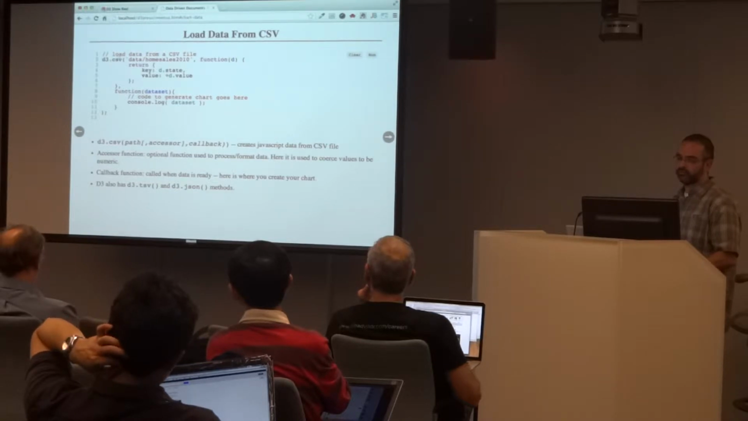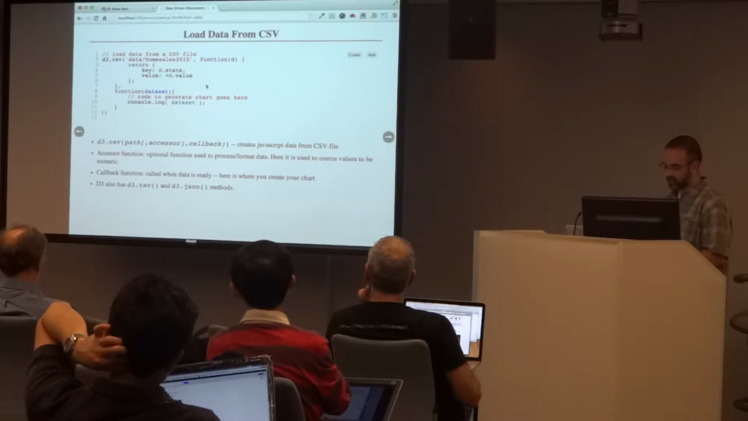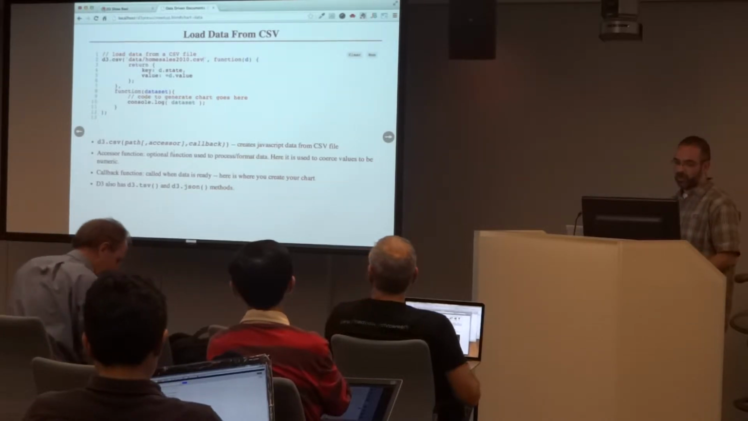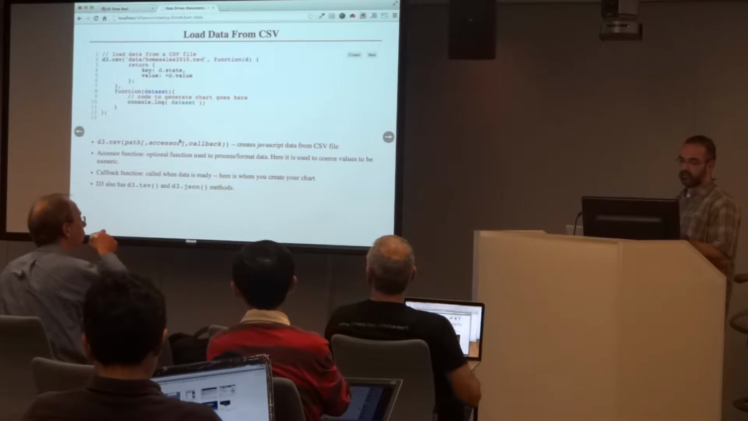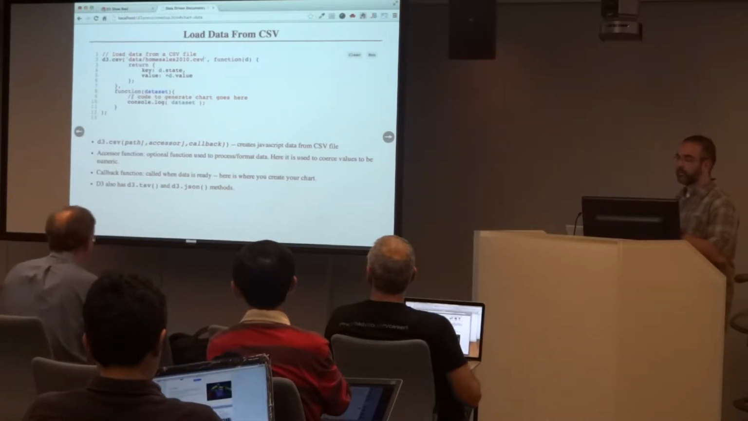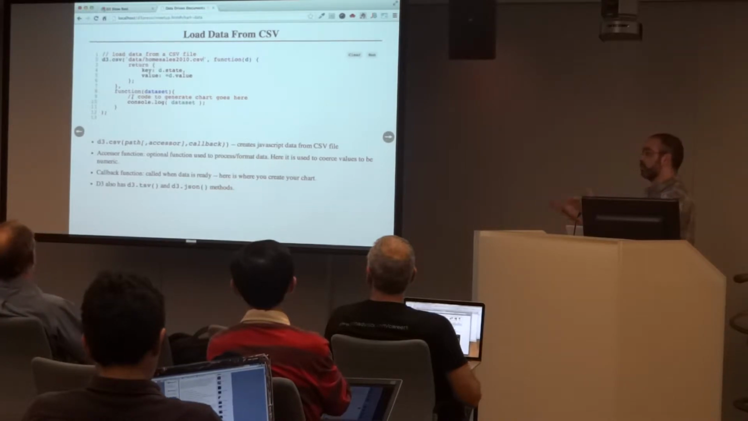So you call d3.csv. You pass in the path to your file, and then you pass in an optional accessor function and then a callback function. The callback function is required, and it is what executes when the data is ready. So here is where you generate your visualization. And your accessor function is something that you can call on the data to get it ready.